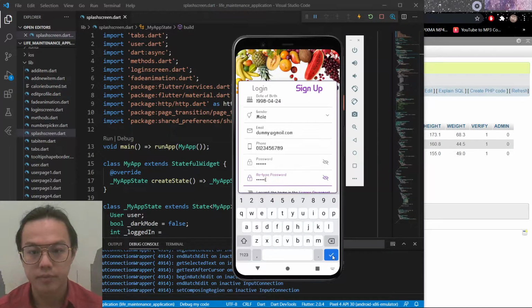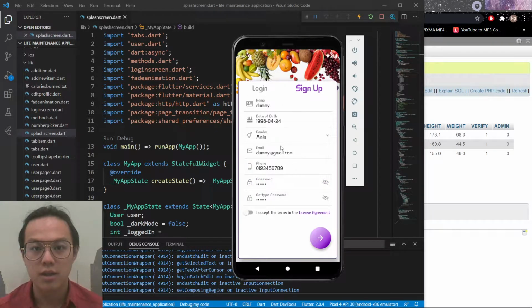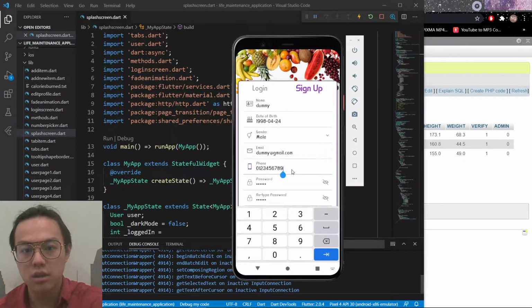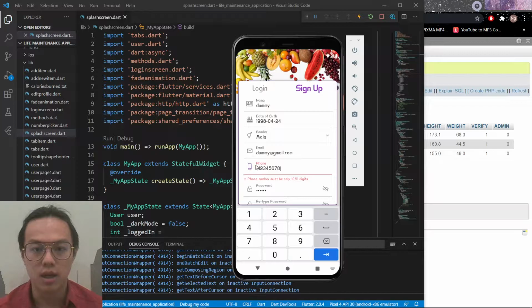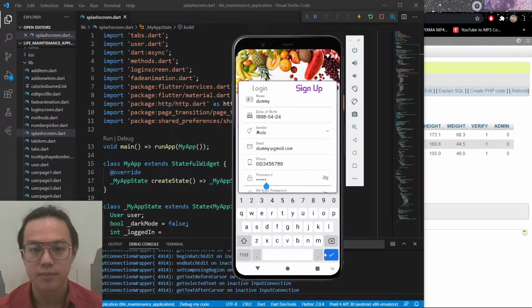Reset password. So if there is no error, there will be no red indicators. If there's an error, here will be the red indicators that show that the phone number must be only 10 or 11 digits. So we need to add 10 to 11 digits.